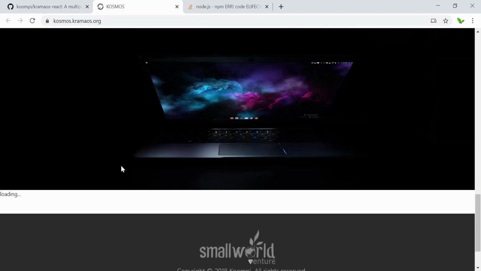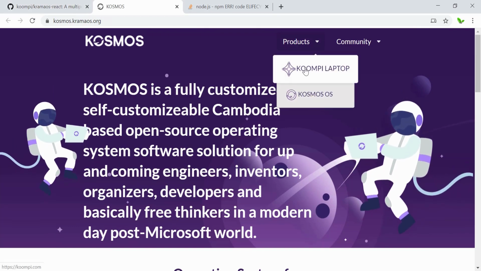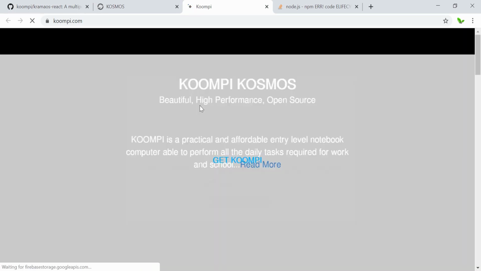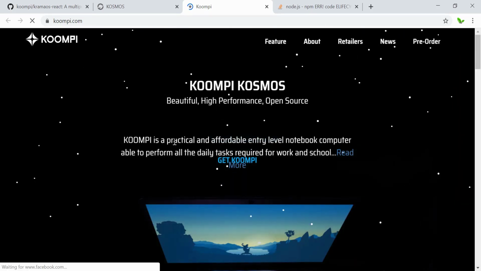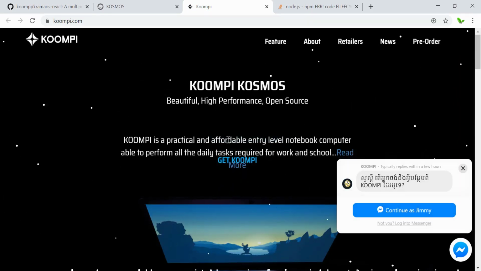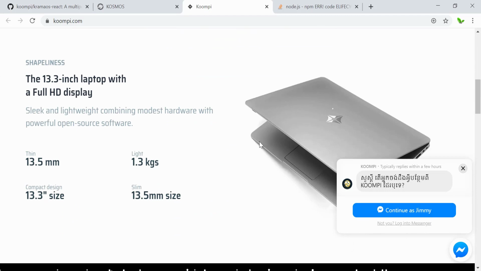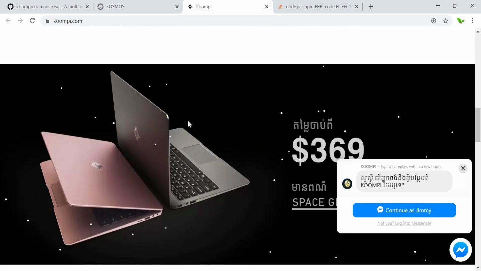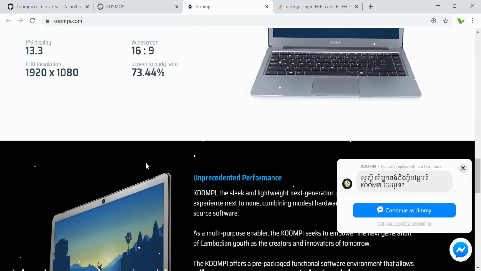Before getting into that, I just want to briefly mention, let me open this one here. This is Kumpi.com. Basically, this is a website for the OS as well as the laptop that is created by Cambodian people, Cambodian developers, and this is what it looks like. You can see that it is a very thin and compact design. The weight is very light. It comes with full HD as well, and what's interesting is its price. It starts from 369.